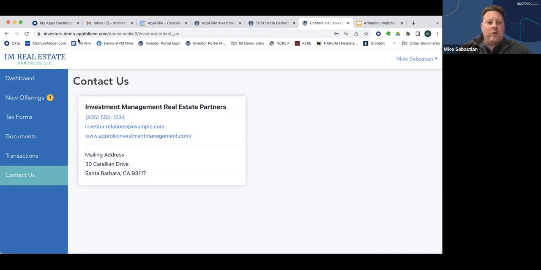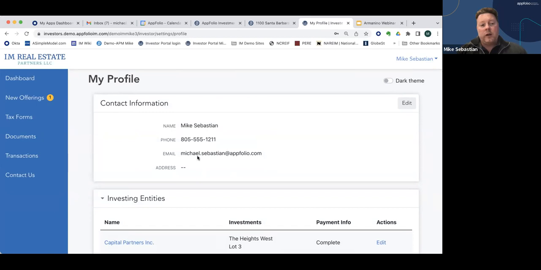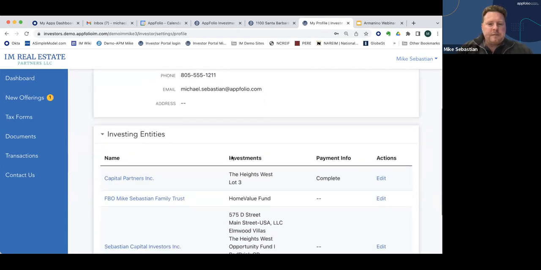And the last thing I'll point out with the portal is up in the profile, if you want to, you can allow your investors the ability to update their phone number, mailing address, and email address through the portal. That will update on their contact. However, it will also send you an email right away. And we have an audit trail for the before and after values.